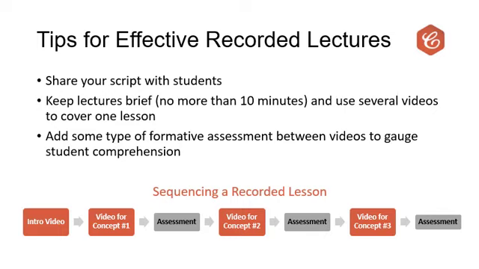It's another good idea to add formative assessments between videos. A formative assessment can be something very simple that's not for a grade to make sure that students are paying attention to the video. You may want to add a true-false, multiple choice, or a simple answer question that holds the student accountable for paying attention to the video.